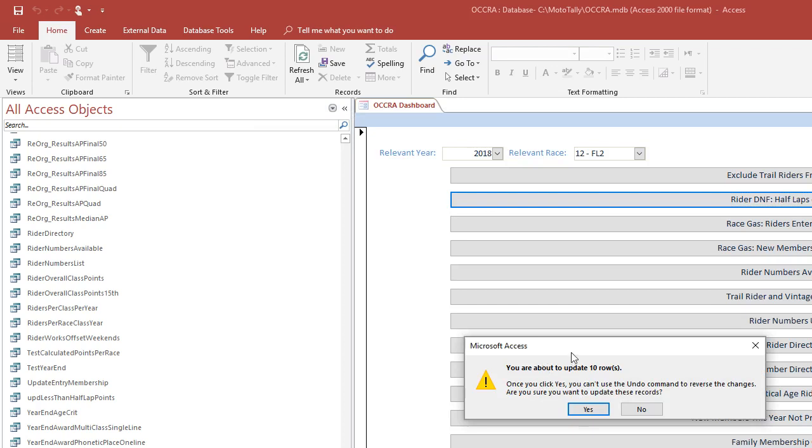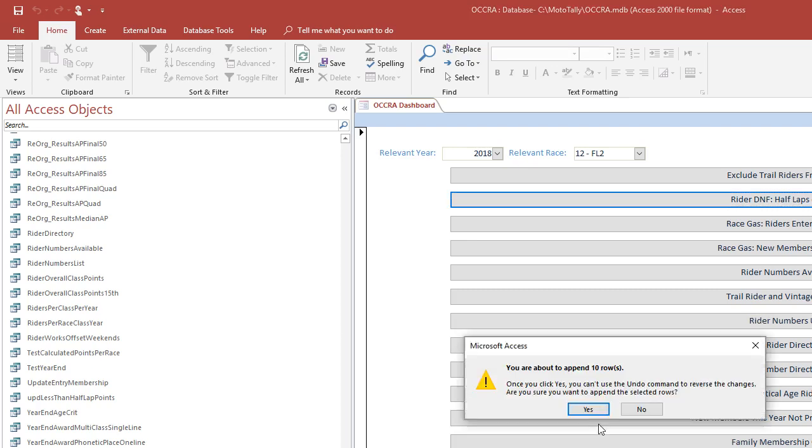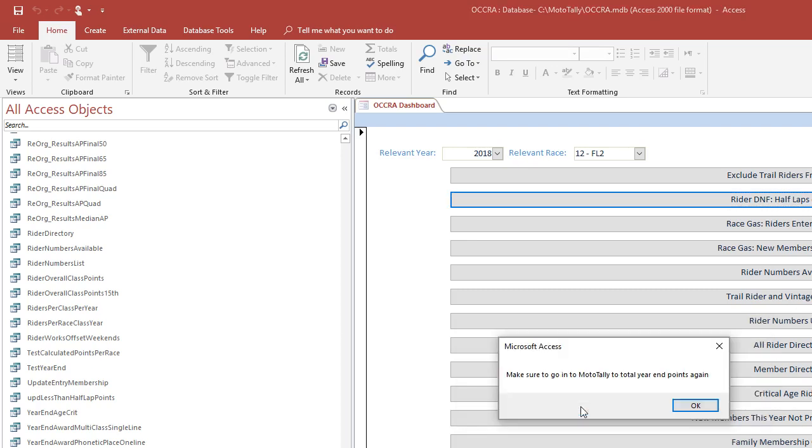Okay, so back on Access, if you did run that query using the my tools, it's going to tell you how many riders didn't do half the laps of the leader based on the step function mathematics. If you have to run it again later in the year, it's going to delete the old ones and then basically run it again. So then it's about to append 10 rows, and this is just a reminder: you need to go in and total the year into points after you do this.